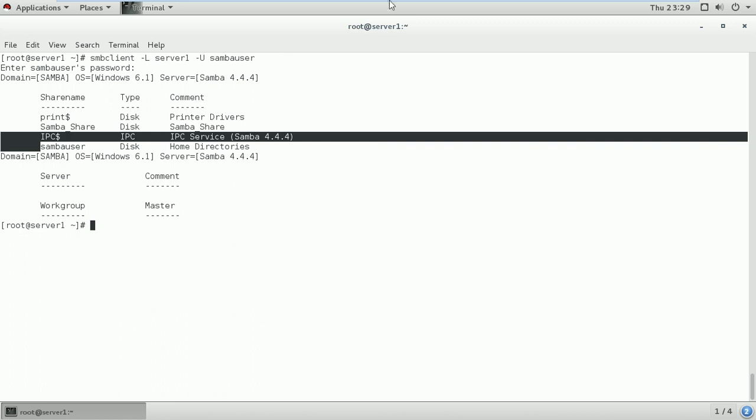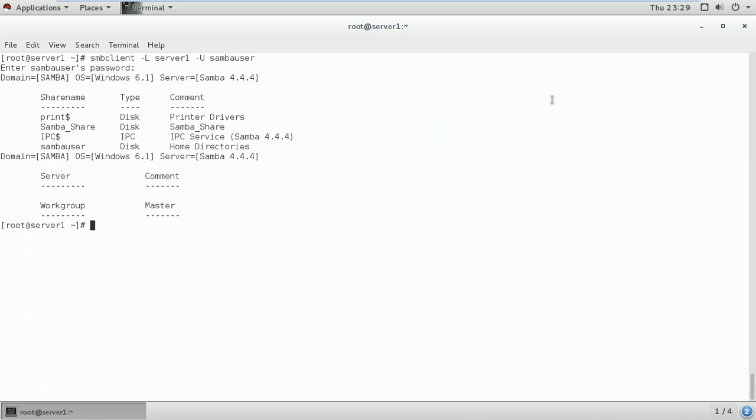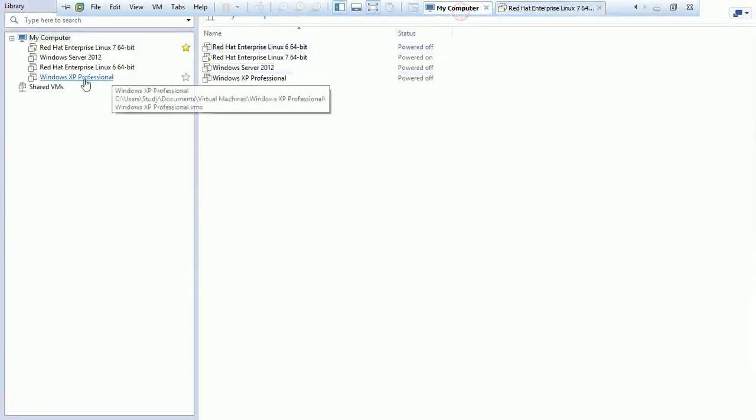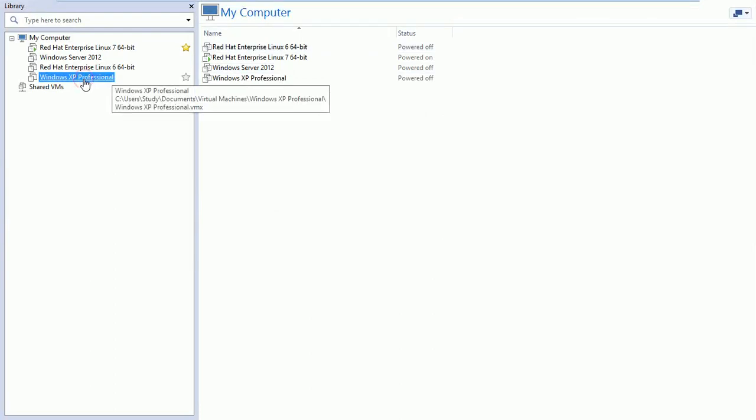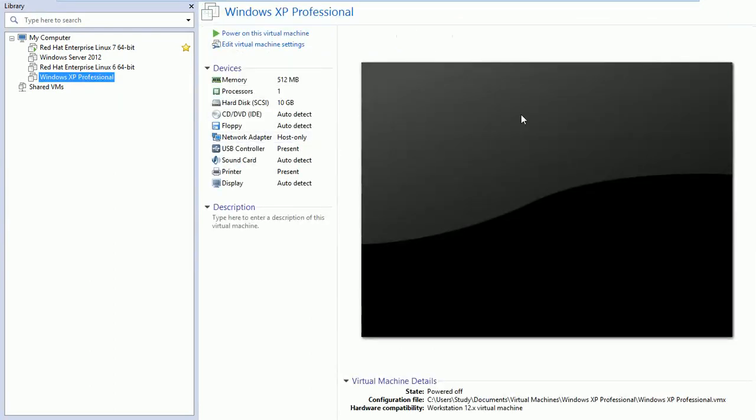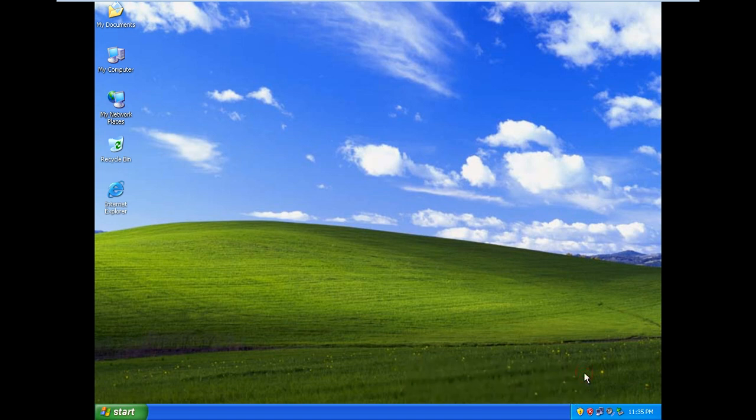So how can the other platform user access this shared directory? I have already installed another operating system here, that is Windows XP. So we'll verify whether the XP operating system can access your Samba share directory using Samba user account. So I'm going to switch it on. So here is your client operating system, ready.